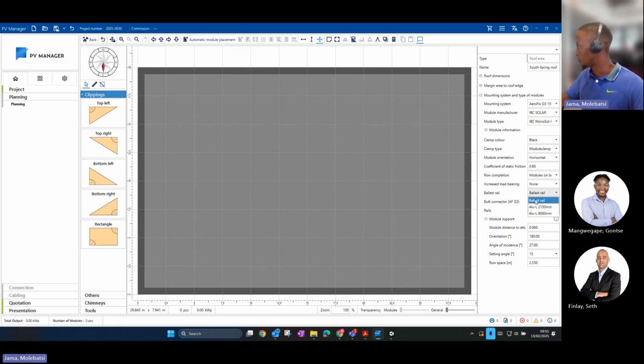So here we just select the ballast rail. I'll just go with the LML 2.1 meter. And then our connector, I'll select the standard outside. Yeah, and that's about it.